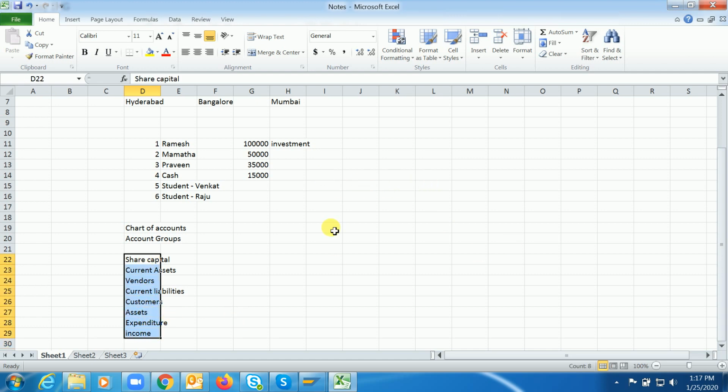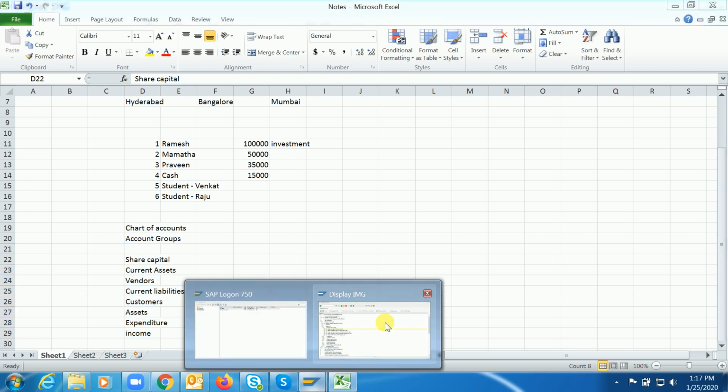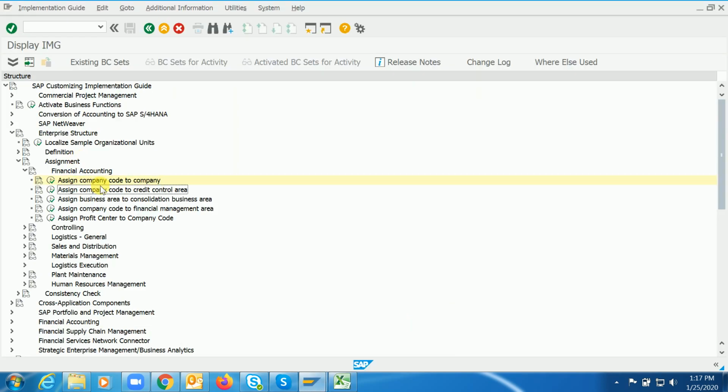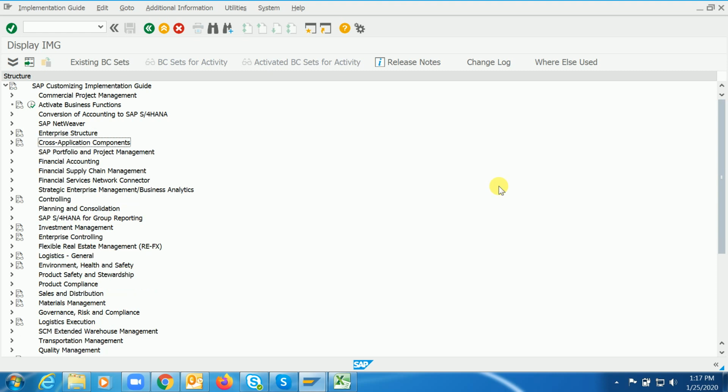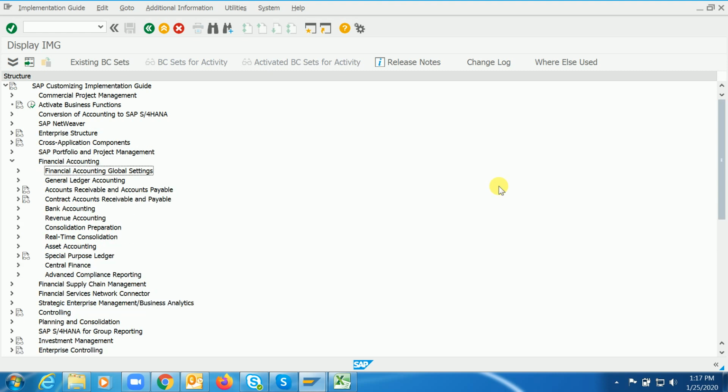Okay, let's jump into SAP and we'll create the chart of accounts and account groups first. Okay, Financial Accounting.